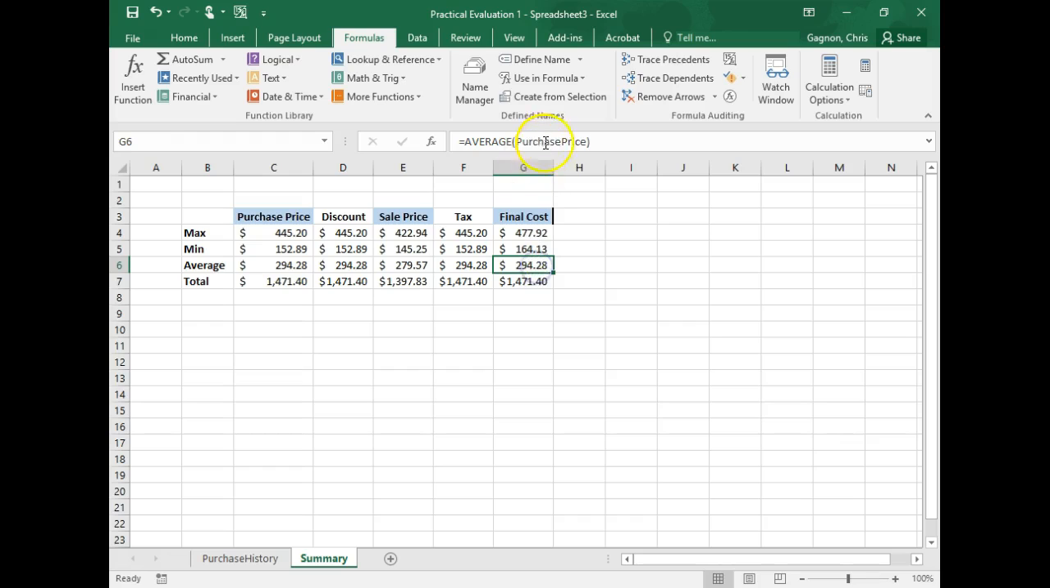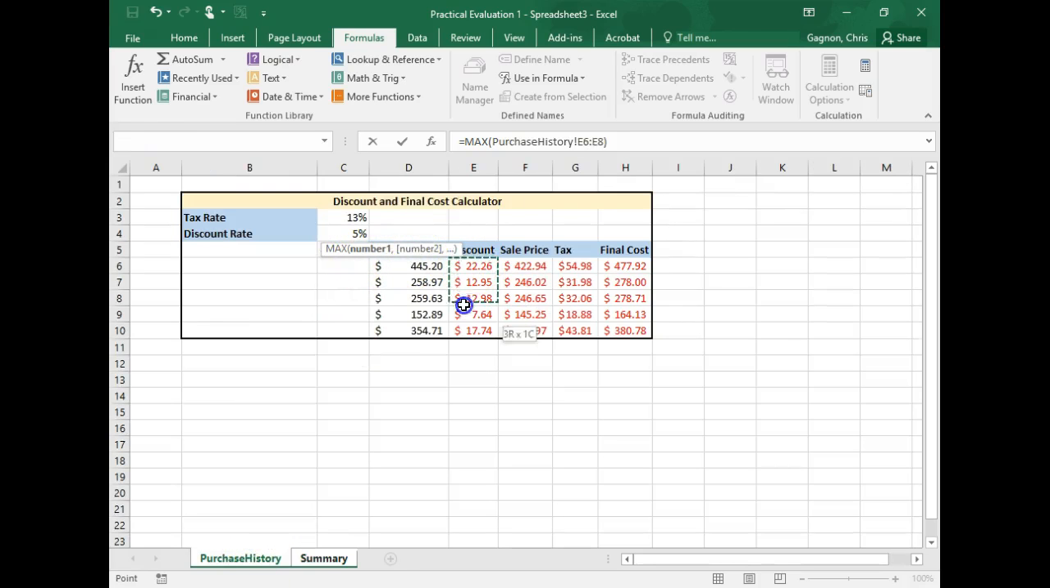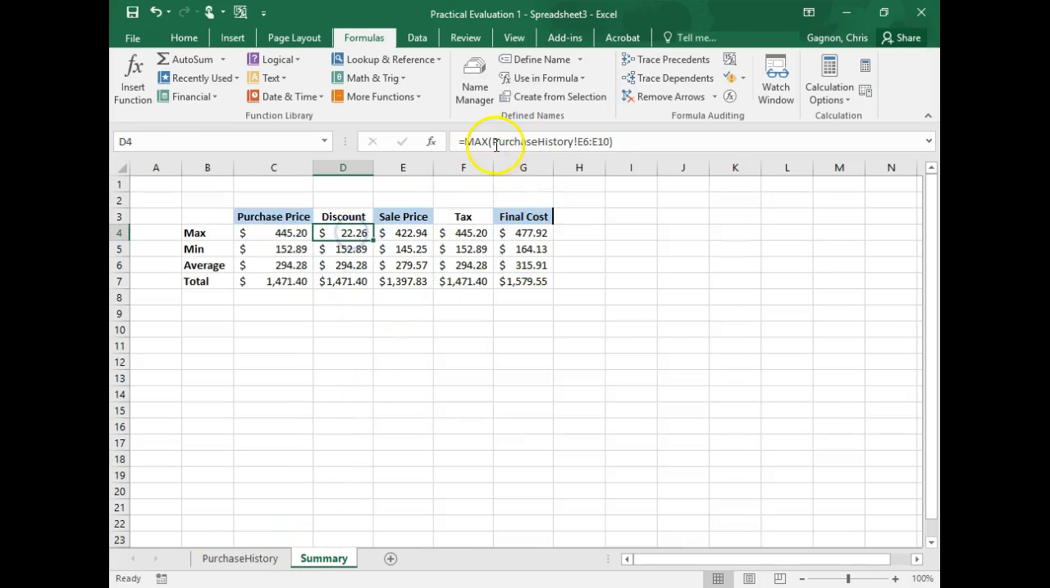Now, we're doing a lot of repetition here, which tells you there's got to be a better way. This here should not be purchase price. This actually should be an actual range, right? So I'm just going to copy this, and then when I go here, I should be able to just paste it in.